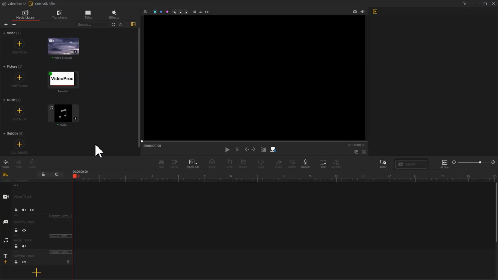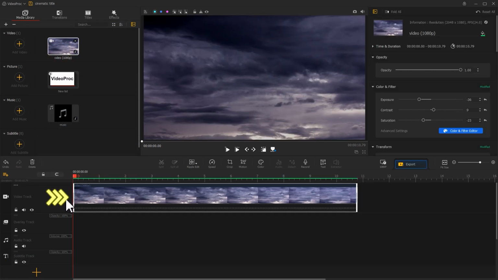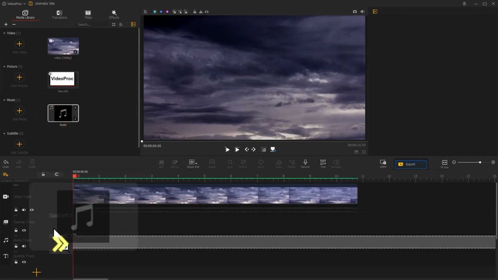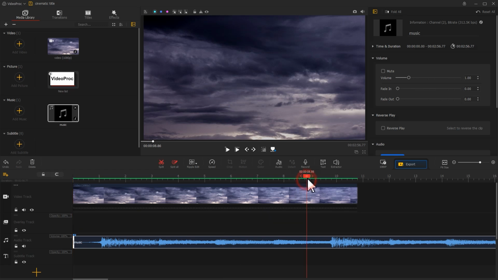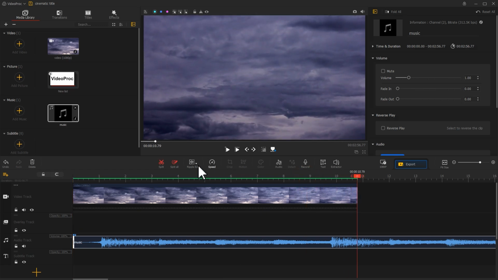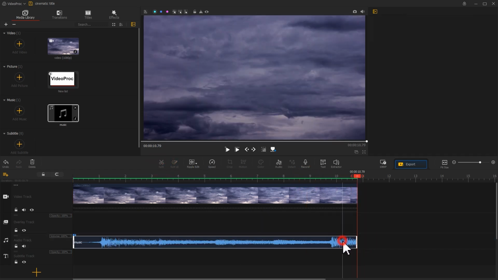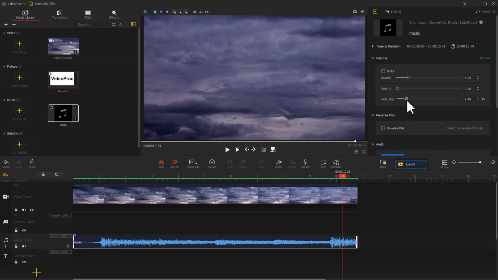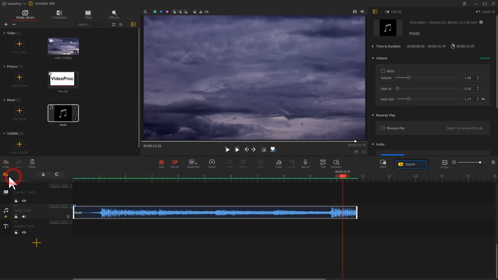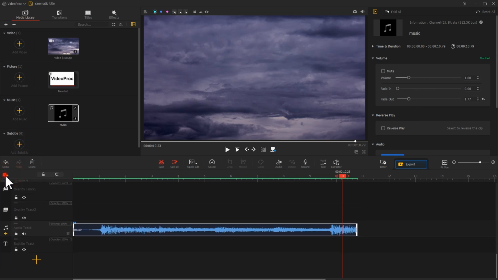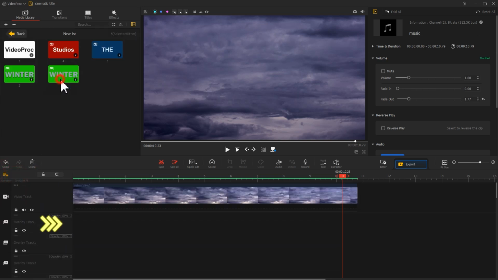First off, drag the video to the video track and the music to the audio track. Adjust their durations to keep them aligned. Apply a fade-out effect to the music. Next, find this button, click it to add several overlay tracks. Drag the text image to the overlay track.